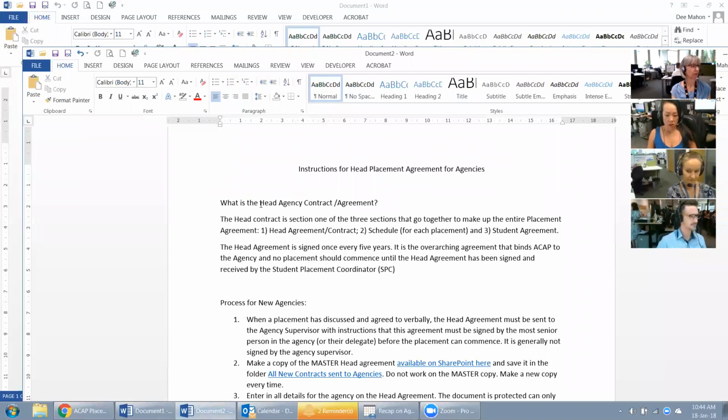All right, back now to the instructions document. So just to read through so it's all very clear for you. What is the head agency contractor agreement? Now, we can use those words interchangeably. Sometimes I'll say the head contract, sometimes I'll say the head agreement. It's the same thing, okay? So use the word head and we're all on the same page.